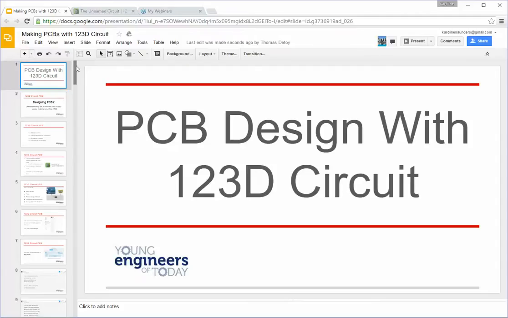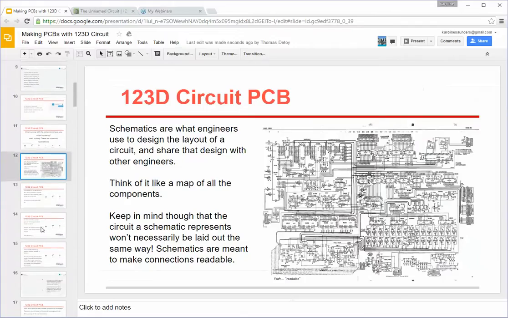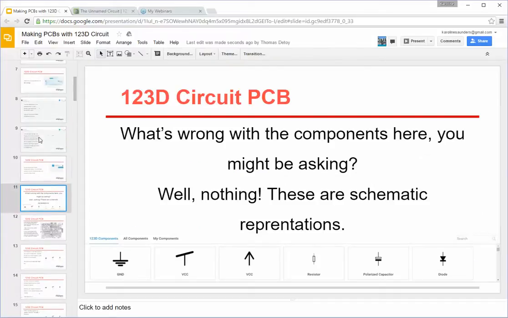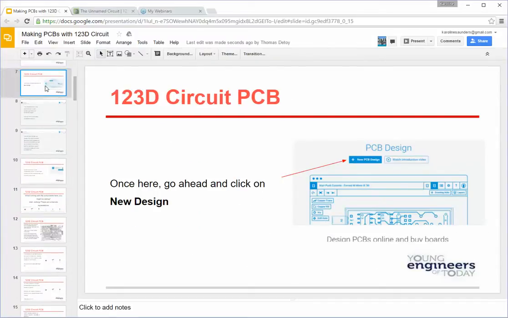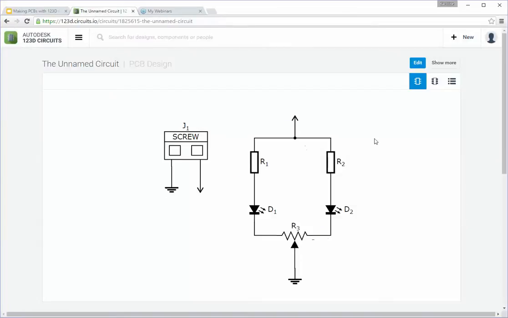We introduced the non-breadboard side of 123D Circuit, and we started working with the PCB design option within 123D Circuit. If you haven't already, go ahead and open up 123D Circuit and open up the circuit that we were working on last class, which hopefully should look like this.